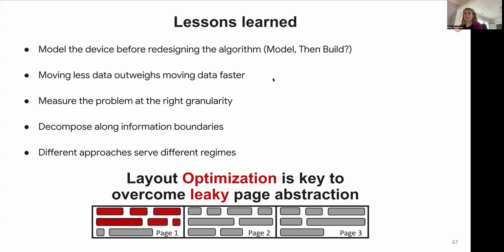Finally, decomposing along information boundaries. And it was also nice how we decomposed the front end and the back end so that we can work with these other existing systems while not really directly competing with them, right?